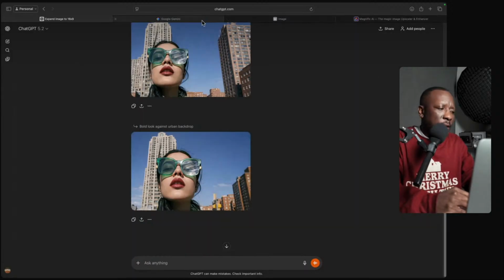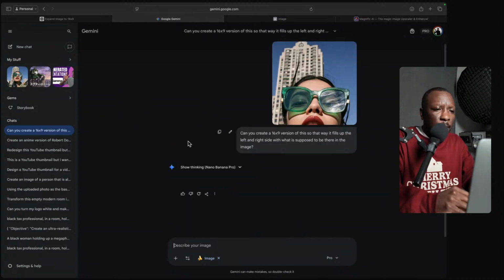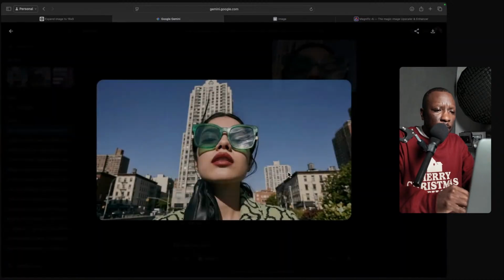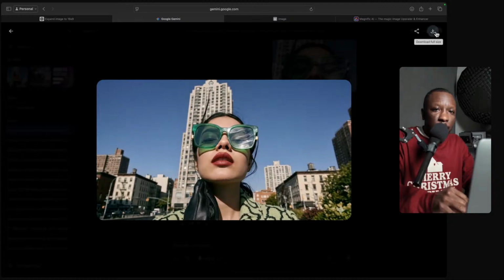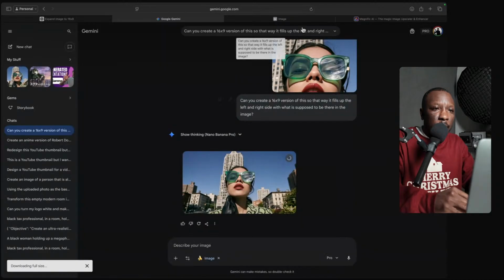Let's see, go Google Gemini. Let's see what they came up with. Okay. And this is more of what I was looking for. And this is why Gemini is one of the top image creators because of stuff like this. It literally does what you ask for it to do.